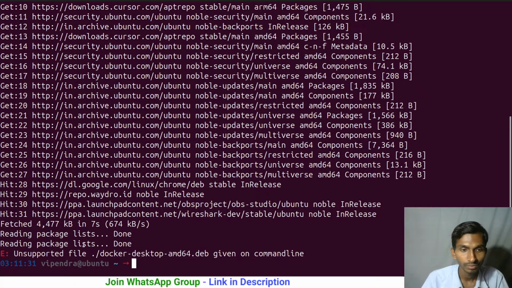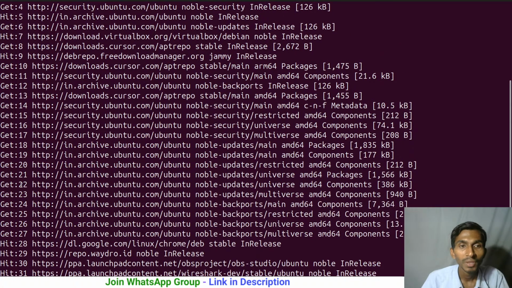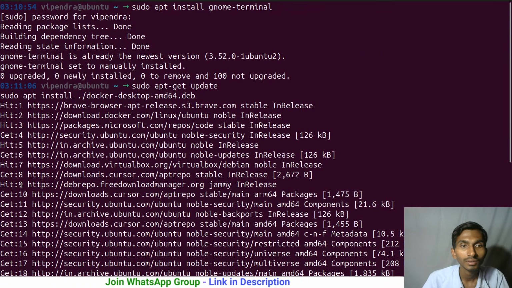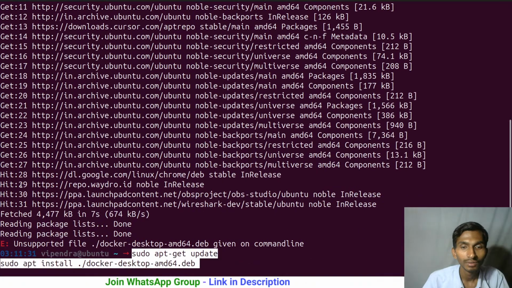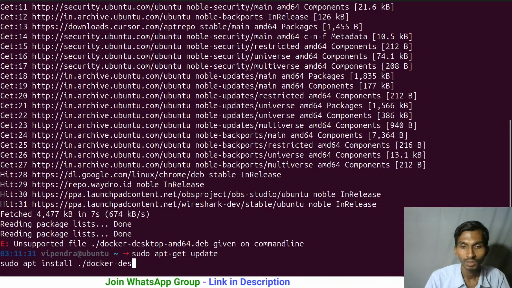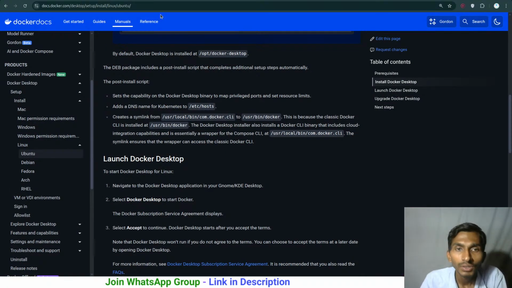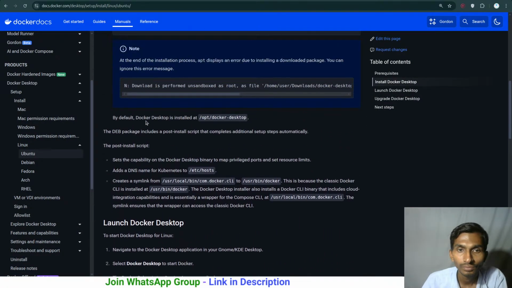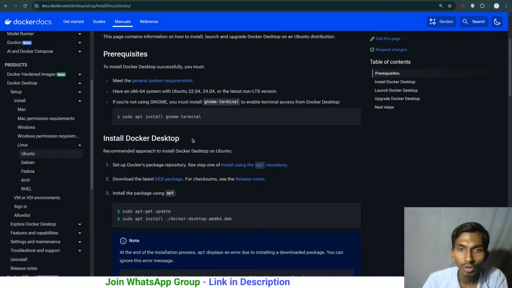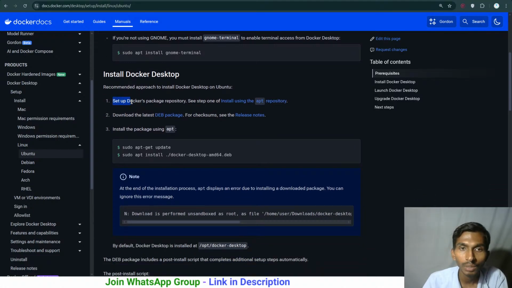Unsupported file. What to do? No. Okay, so coming back to this one, install Docker. I've done that. Set up Docker. Got that. I don't have this. Download deb package. Install in apt repository.